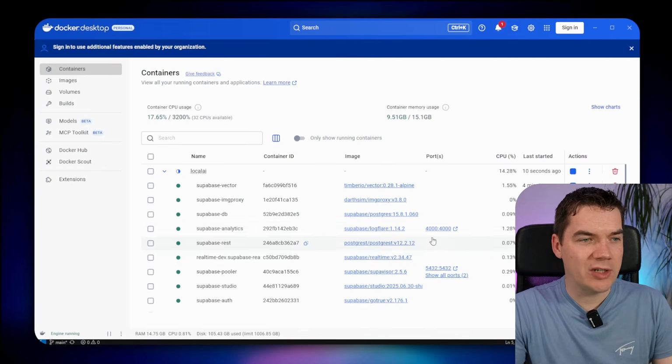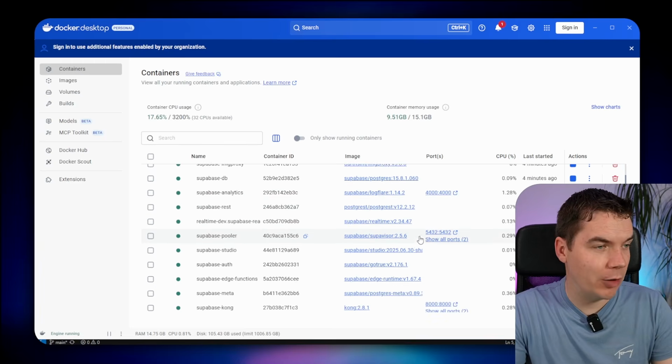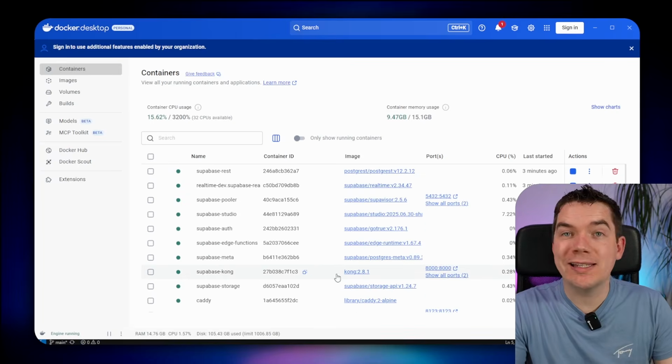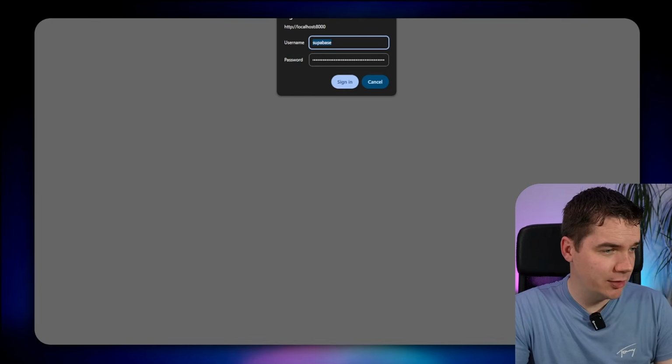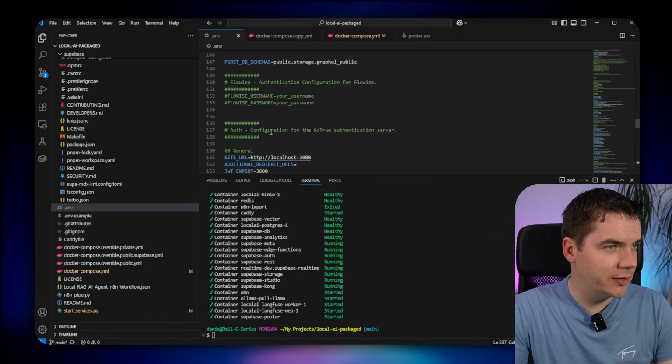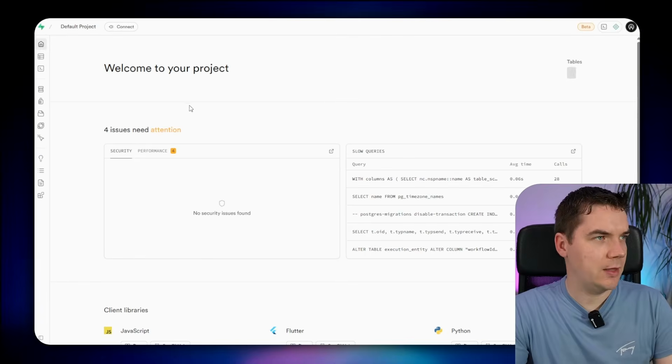So against all of these containers, you can see that some of them have exposed ports that you can access in the web browser. So Supabase Kong is the main entry point into the Supabase Studio dashboard. So if you click on that, it'll load up. Now I have found that this can take a couple of minutes to initially load, but then once it does, it's lightning fast. So we have our authentication, and I did set the password in this env file, so let's dig it out. Dashboard password is that one. So just paste that in, and there we go.